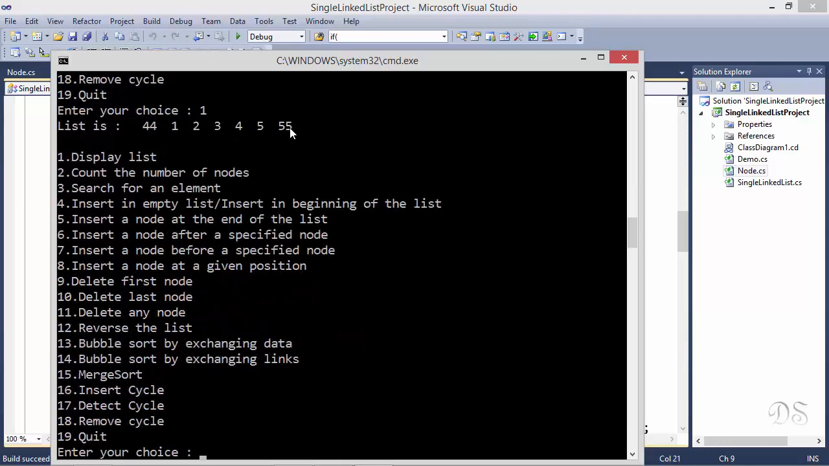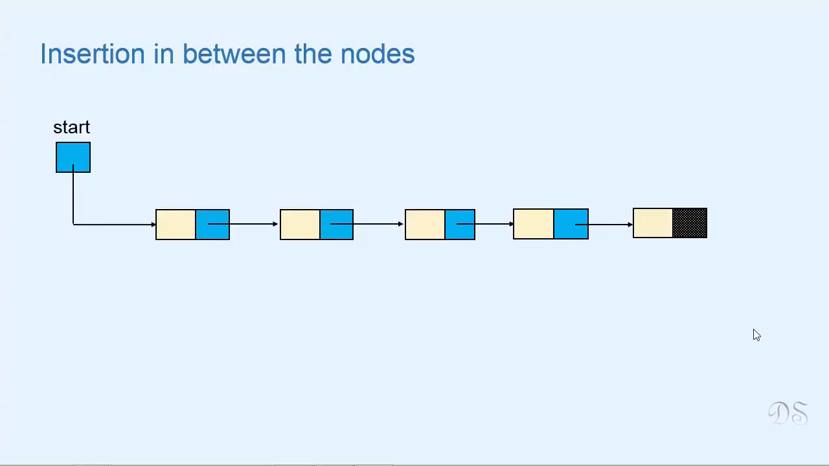Now this new node is inserted at the end of the list. Now we'll see how we can insert a new node between two nodes of a list. Suppose we have to insert a new node between these two nodes. For that we'll need a reference to this node. We allocate a new node.